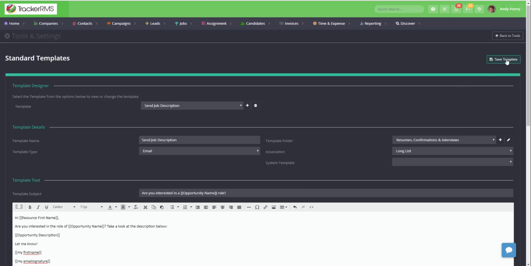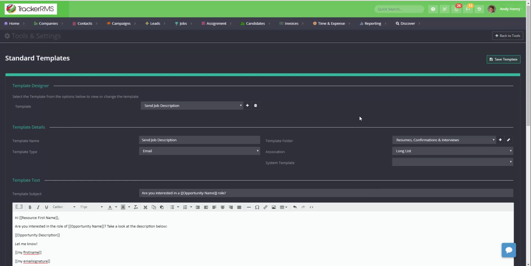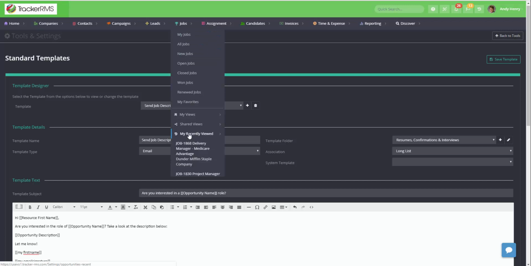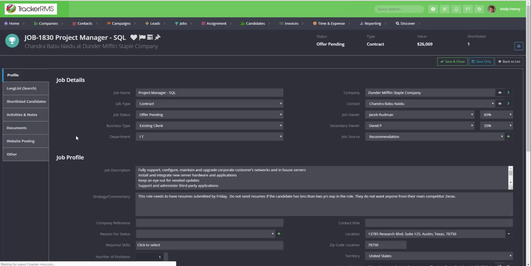So I'm going to make sure to scroll up to the top and hit Save Template. And then once I save it, I'm going to go ahead and show you guys where to find it. We chose long list as our association, so that's really going to be the only place we can see this template. So I'm going to go into my recently viewed jobs and find a job that I've recently viewed. And from this job record, I'm going to find that long list and show you guys what it looks like.